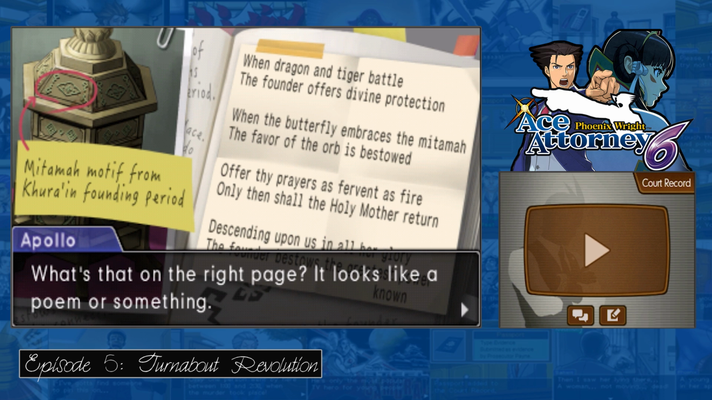On the left, Mitama motif from Kurain founding period. When Dragon and Tiger battle, the Founder offers divine protection. When the butterfly embraces the Mitama, the favor of the orb is bestowed. Offer thy prayers as fervent as fire, only then shall the Holy Mother return. Descending upon us in all her glory, the Founder bestows the greatest power known.